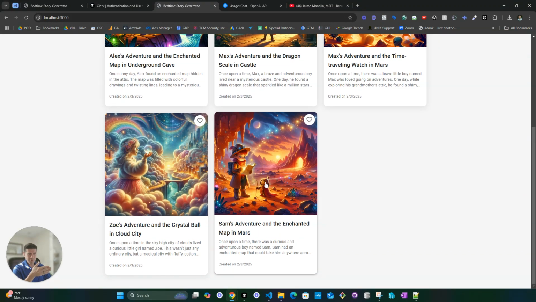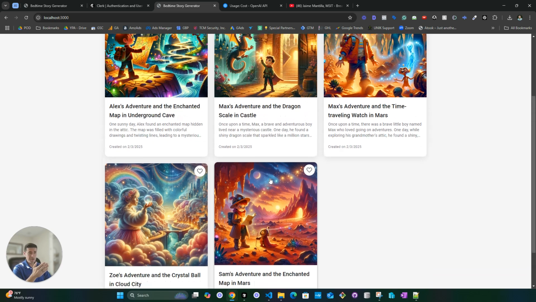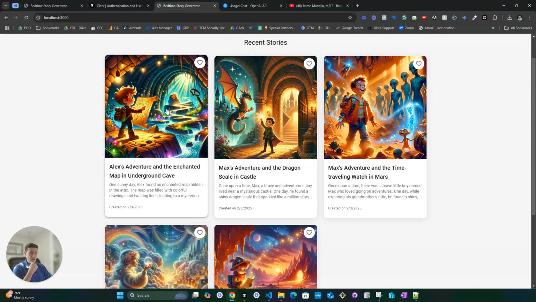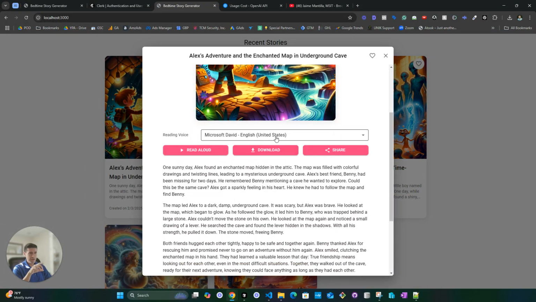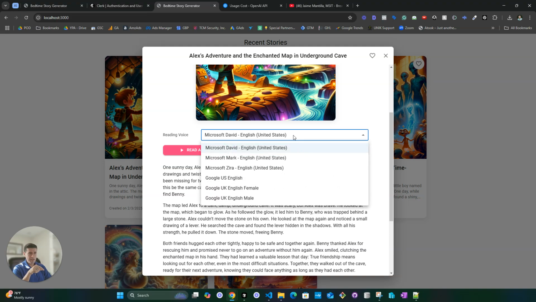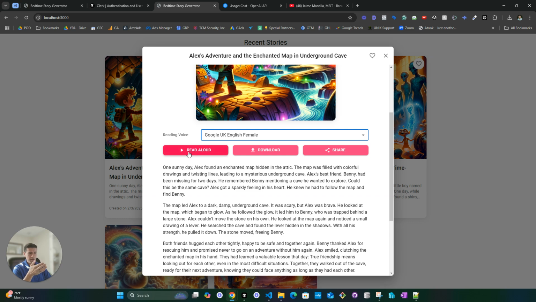So you can see these pretty cool images. Those are generated with OpenAI DALL-E, and then the story is also generated using artificial intelligence. So you can actually click on it. Once you click on it, it has the image itself. You actually have the capability to choose a voice for what you want this to be read as. I don't know if you're gonna hear it in the video, but it's very little. It actually reads the story.